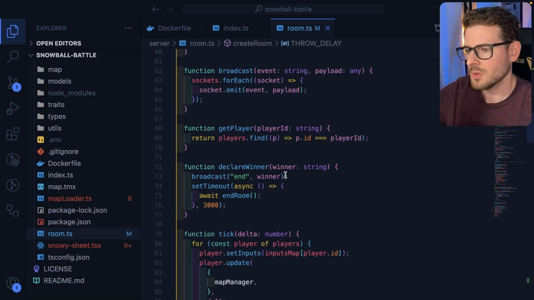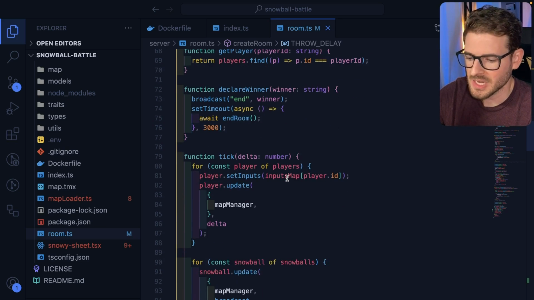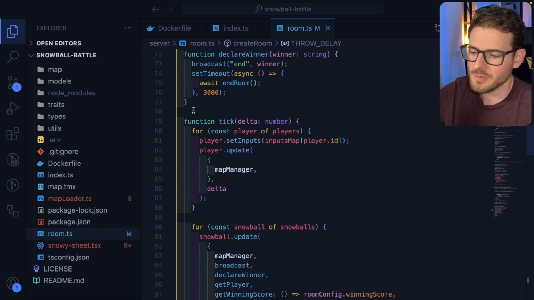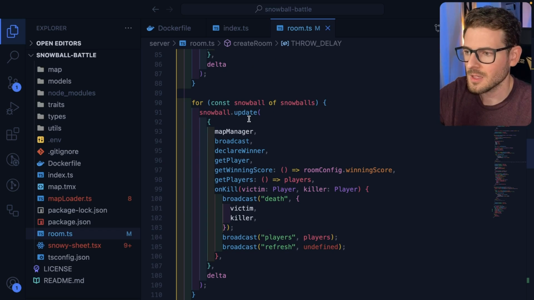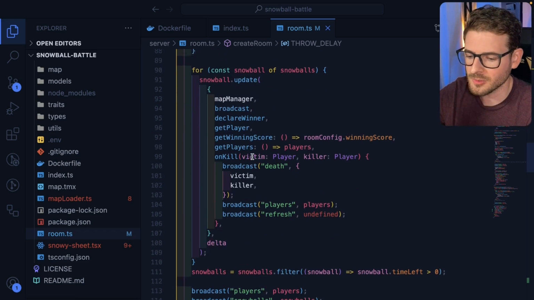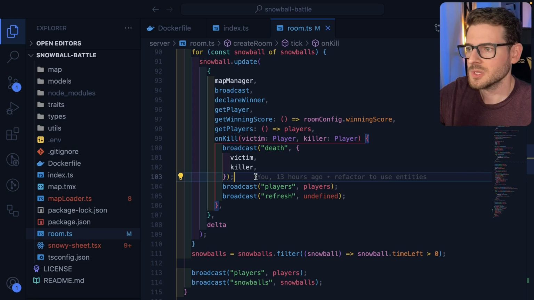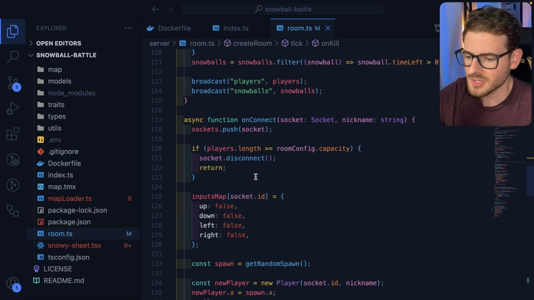I'm not going to walk through all the lower level game implementation detail logic, but basically every room has a tick that runs about 20 times a second. I listen for player inputs, I move the players around, and then I broadcast the game state to all of the users who are connected to this specific room so they can see other players moving around and throwing snowballs and stuff. And then I have logic around when a snowball hits somebody, I increment their score and keep track of their losses, their deaths.